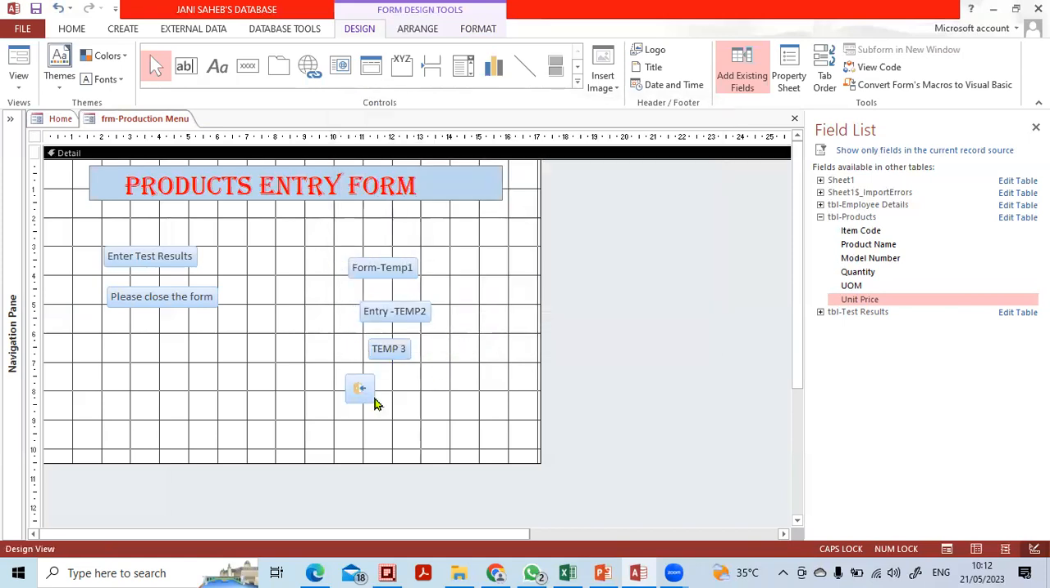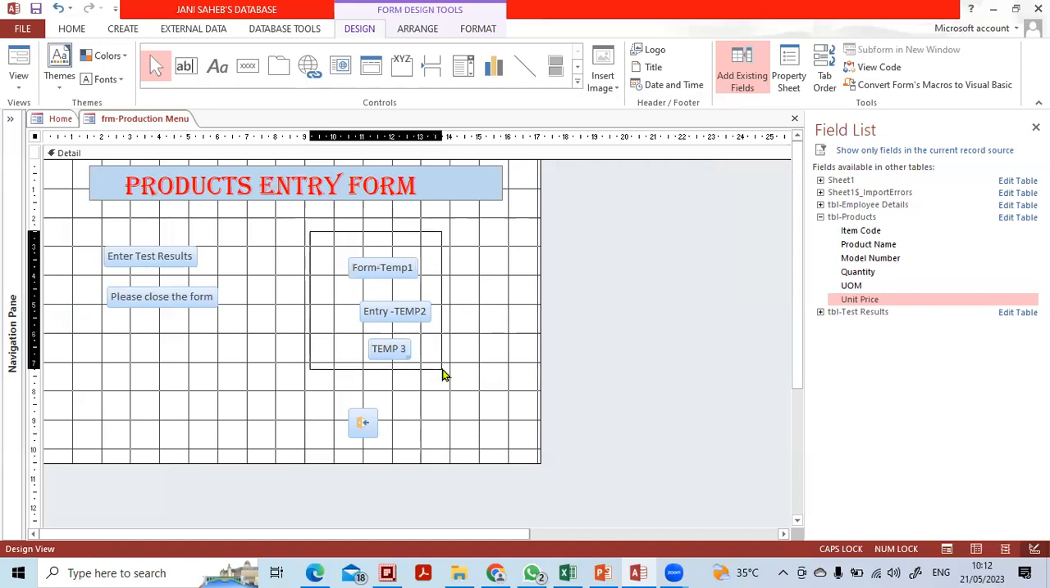Now they are not looking good to see, right? So what do we do? We can make a little bit of arrangement. How do you do that? Select all of 3 of them. Use the mouse left click and drag it. It will select. Then what do you do?